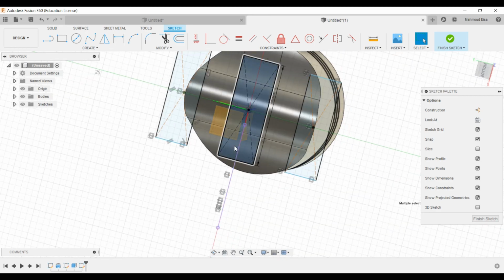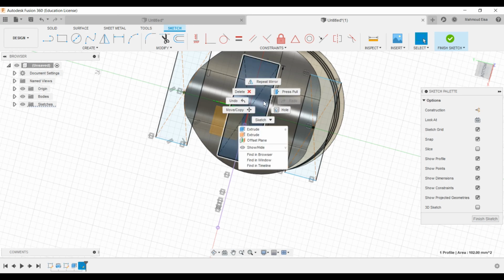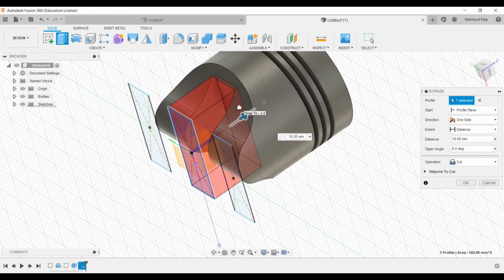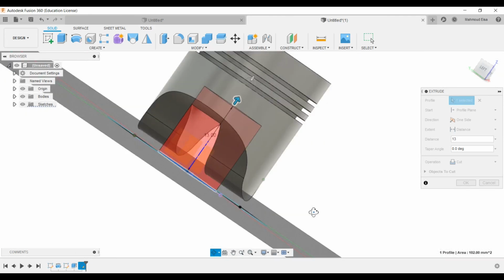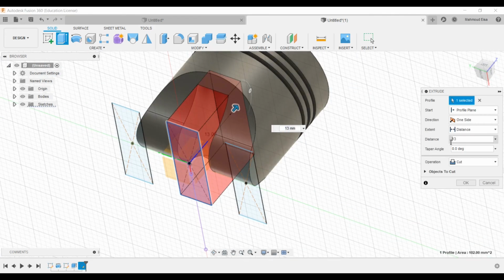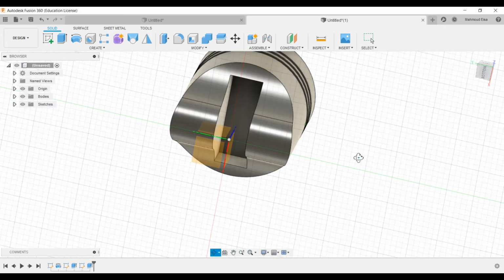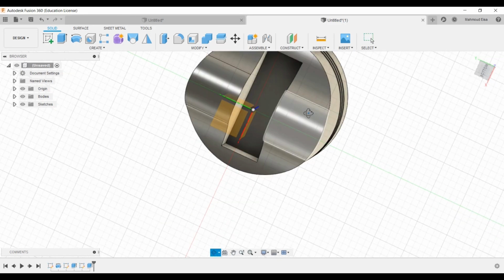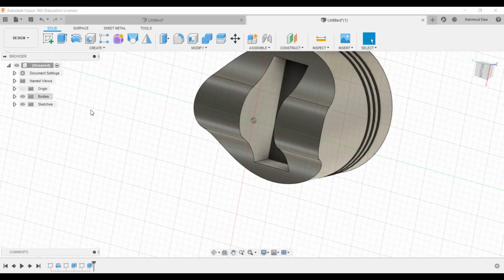So what we need to do now is select that profile, the middle profile here, and do an extrude. I'm going to do an extrude cut. It's going to be one direction, and it's going to be 13 mil. 13 mil, I believe. Yeah, 14 mil. That's brilliant.